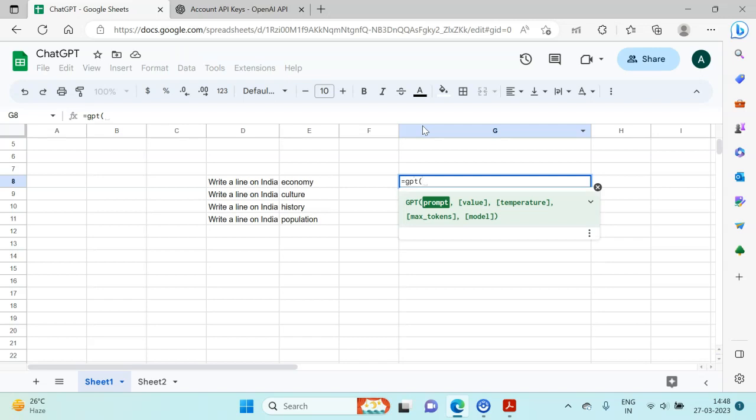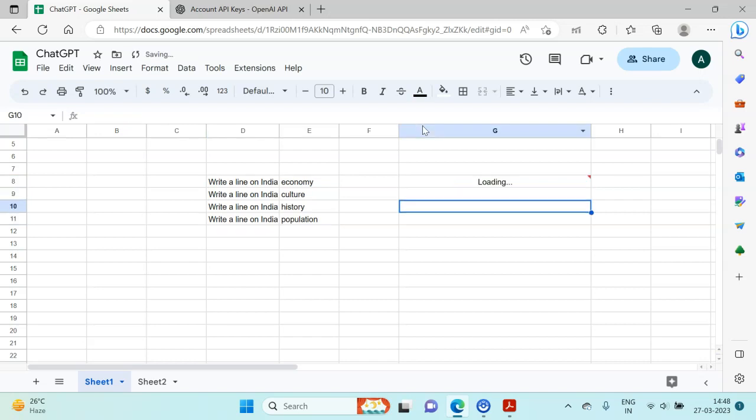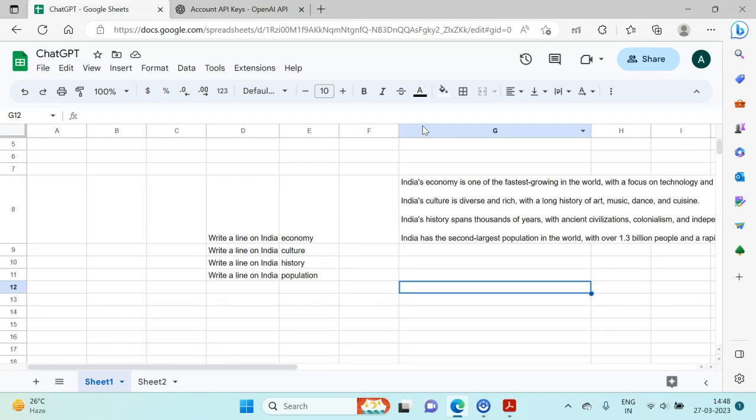I just write GPT, I open the bracket, I just select these two set of columns and the relevant cells in that. I did GPT D8 to E11, and let's see whether I can get the required output or not. I'm looking for 4 different kinds of information on India. Does it help or does it not? Well, let's see. Bingo! See, it gave me what I was looking for.